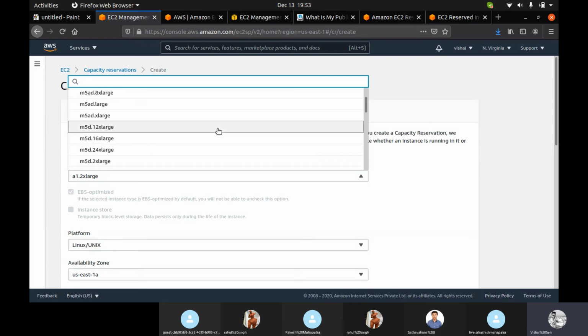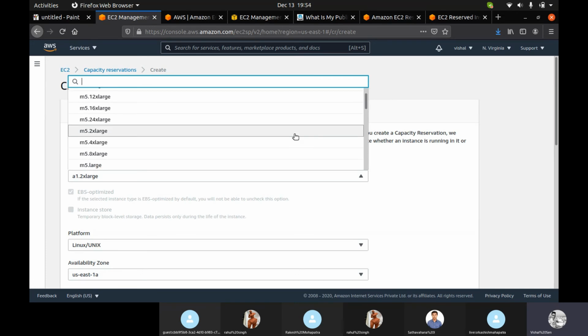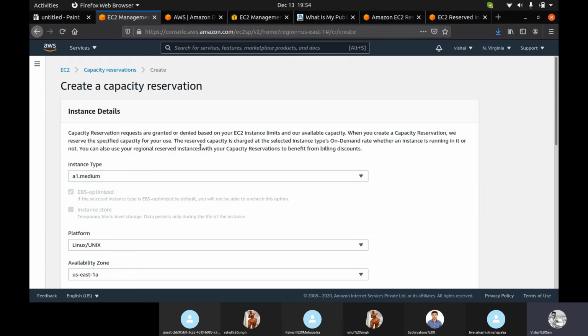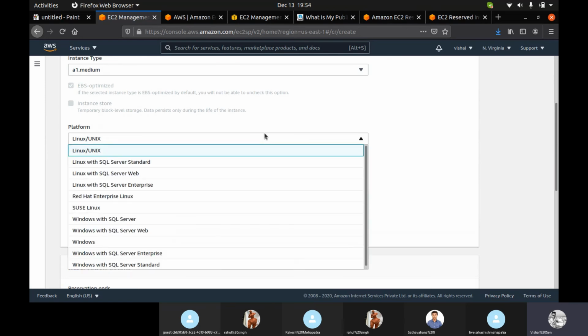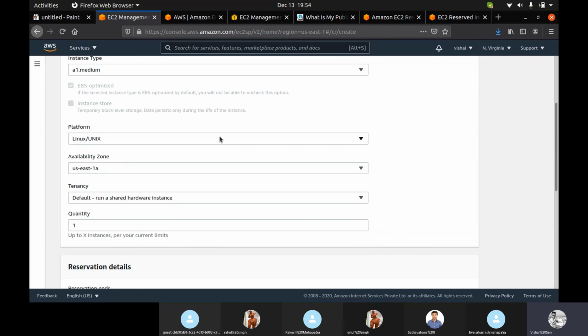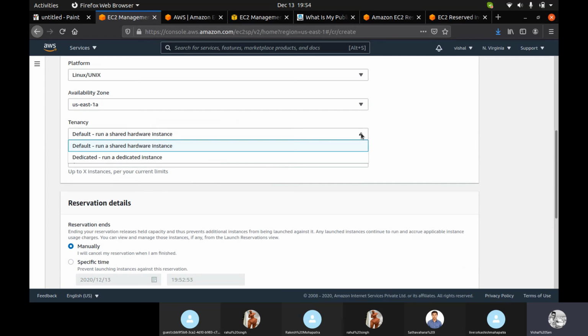For example, I will select even medium, and then go downside to platform. Which platform do you want to select? Suppose basic, we have Linux. And zones, which zone? And you want to reserve capacity, but on which tenancy? Shared tenancy and dedicated. You can also use dedicated over here.